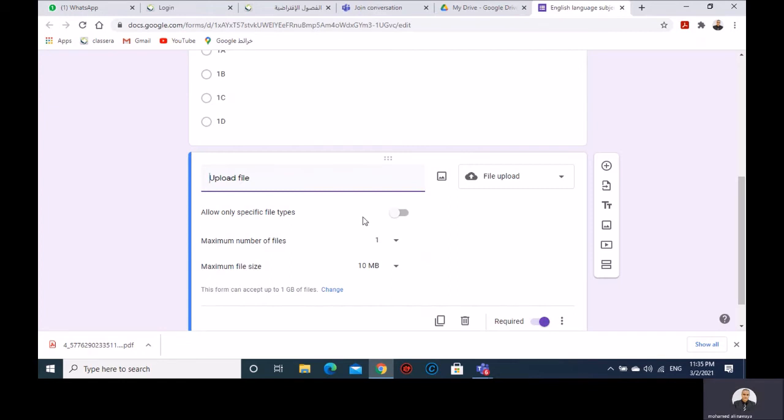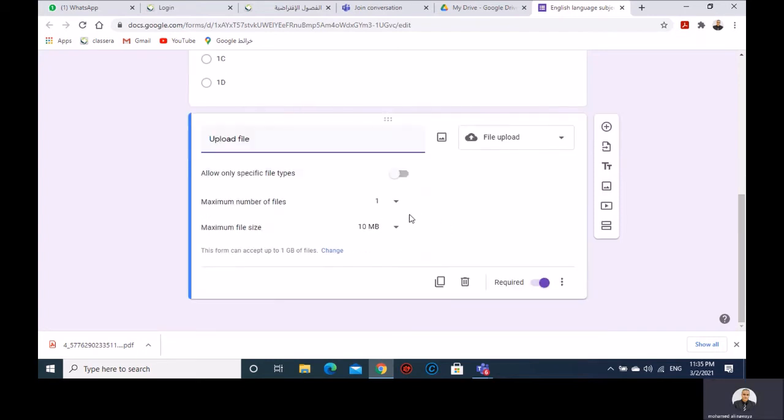So I think it is better to leave it as it is. Don't activate this icon, to give the opportunity to the students to upload any kind of files they want: PDF, Word, PowerPoint, videos, any kind. So don't activate this icon, leave it. After this, maximum number of files: the student is going to upload one file or two files or more. I think, as Mr. Muhammad Ghandar said, it is better to leave it just one file. And if he wants to send another file, he can click on the link one more time and send another response, no problem. So leave it one file.